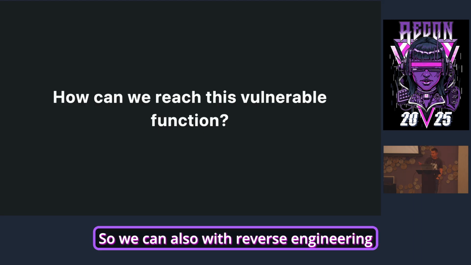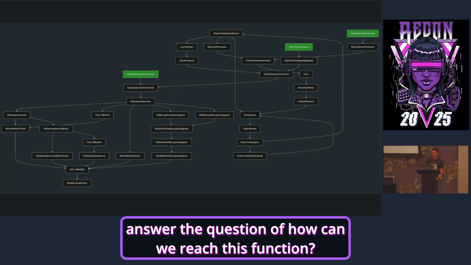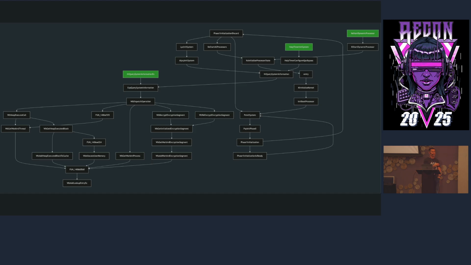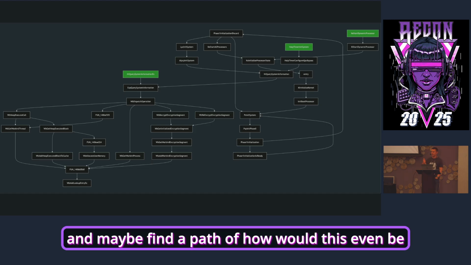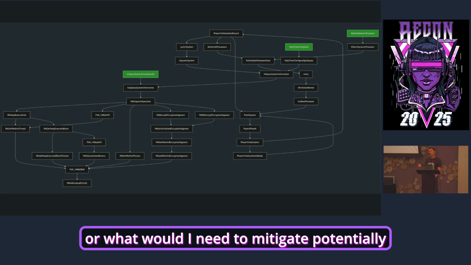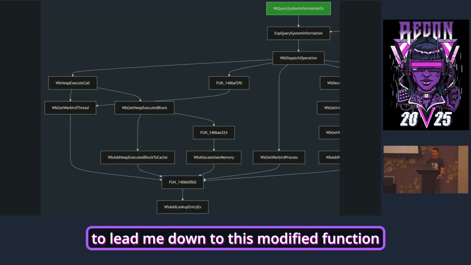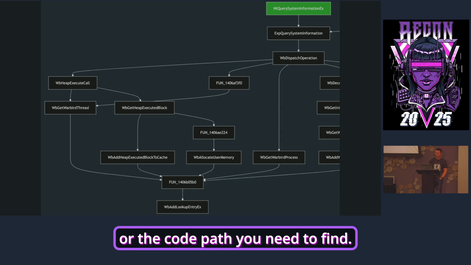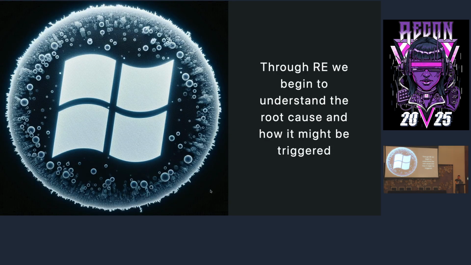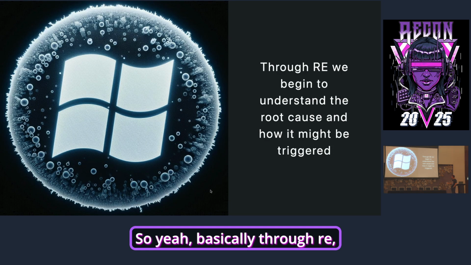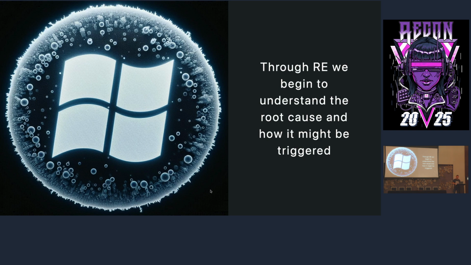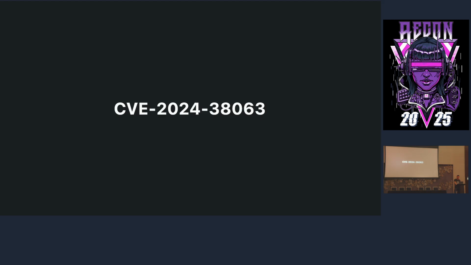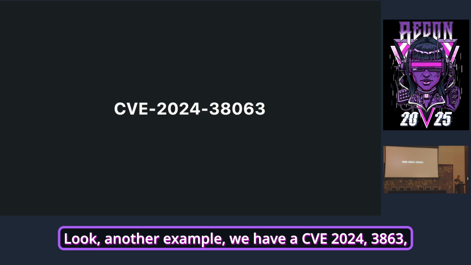So we can also, with reverse engineering, answer the question of how can we reach this function? With simple call graph analysis, we can find the entry points and maybe find a path of how this would even be taken advantage of, or what I would need to mitigate potentially, to lead me down to this modified function, where it came from, or the code path you need to find. So yeah, basically through RE, we begin to understand root cause, how this might be triggered, and how it might be dangerous for us.